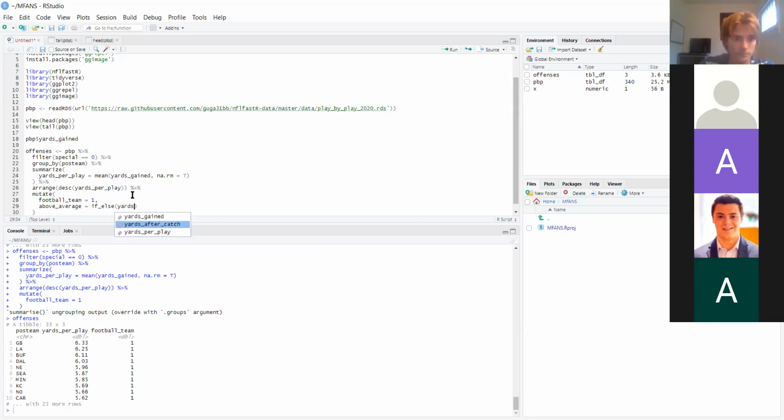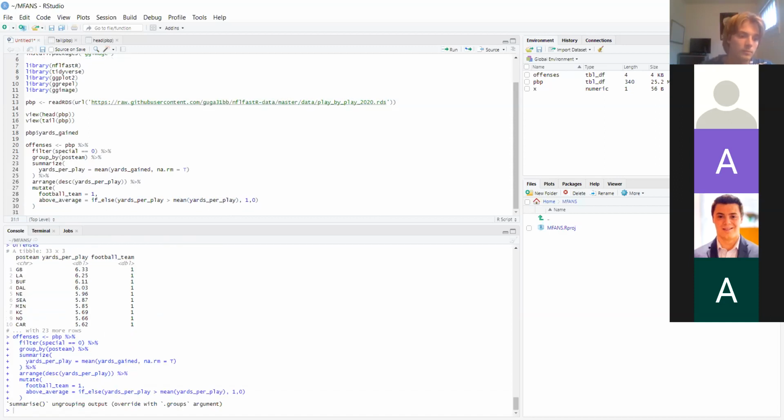So here we want to know if yards per play is greater than mean yards per play. What this means is, for a specific row, is this yards per play greater than the average yards per play for the whole column? And if it is, we want a 1 to indicate that it is, and if it's not, we want a 0. We run that really quick.